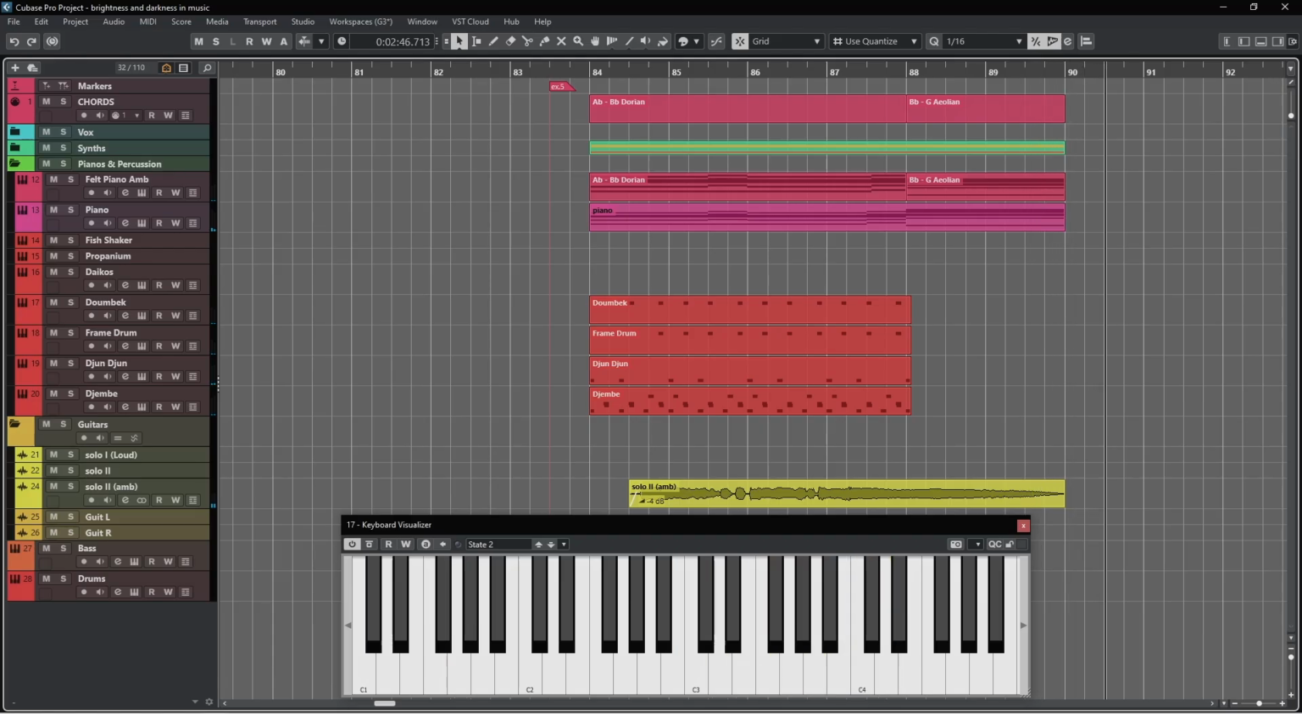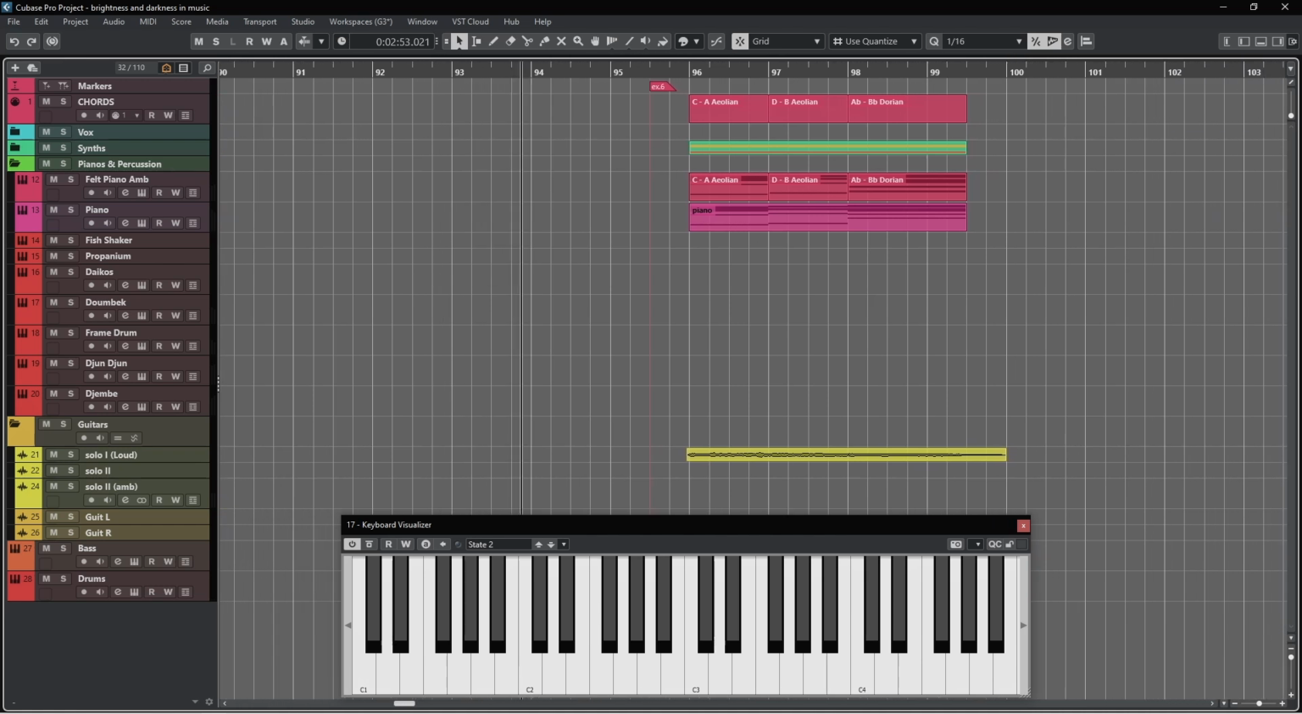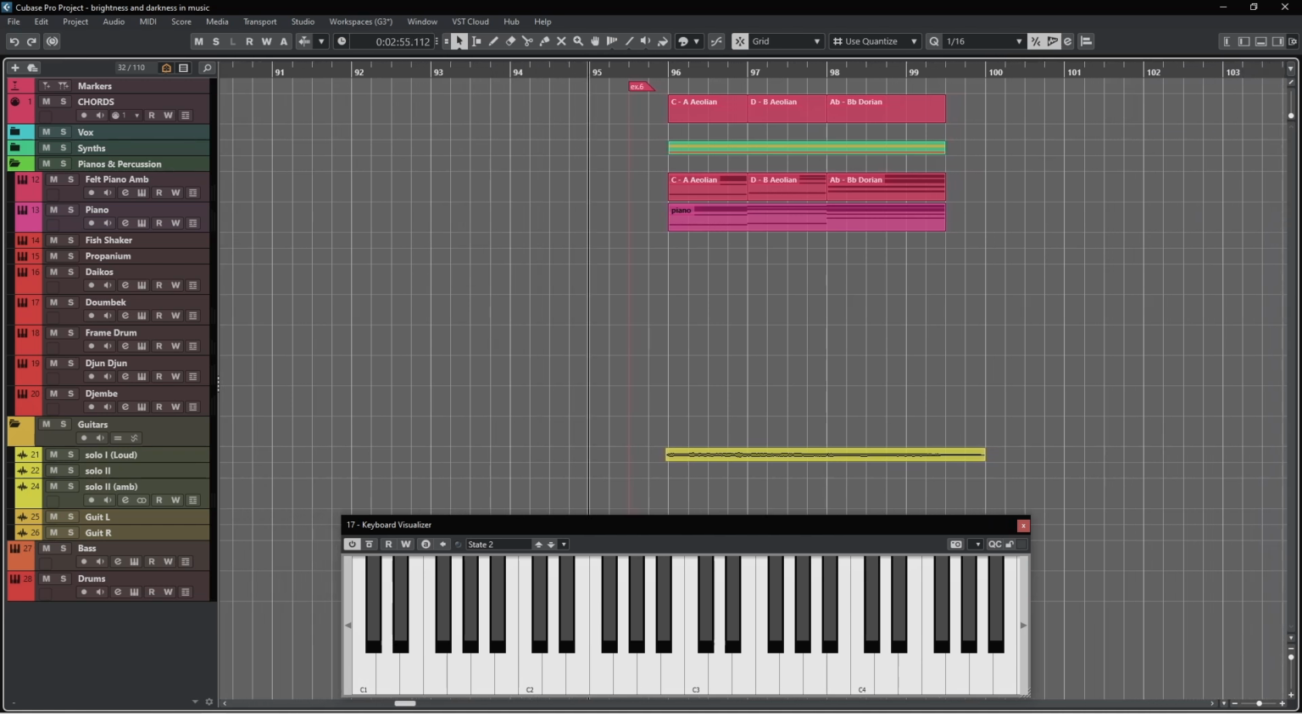In contrast, moving from B Aeolian to B-flat Dorian, even with ascending chord and melodic movement, it feels darker because the key shifts to a darker center.